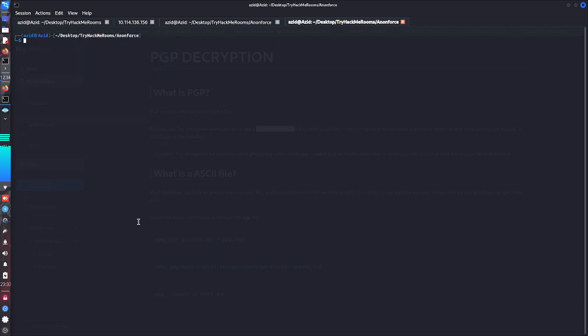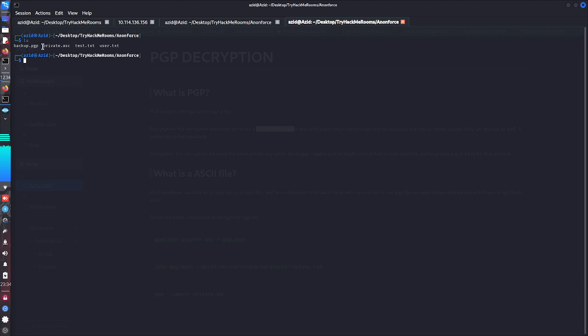Let's clear this. Let's do ls. So we have backup and we have private.asc. First we need a private key to decrypt this. And how are we gonna get the private key? It is very possible that developer has added the keys here in this private.asc. So first let's try to open this.